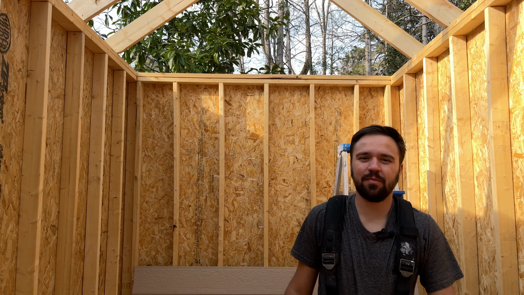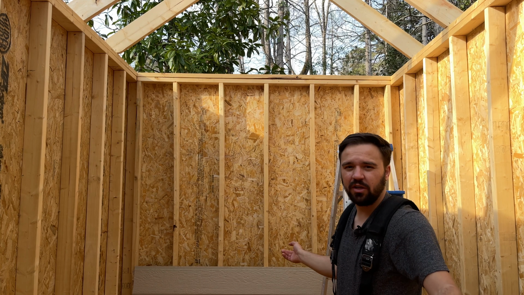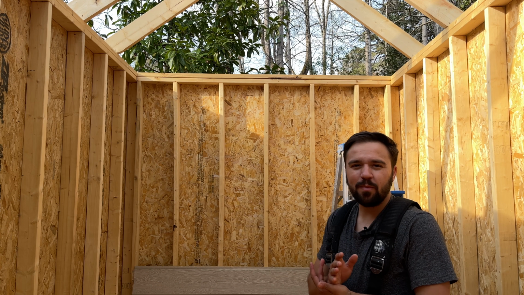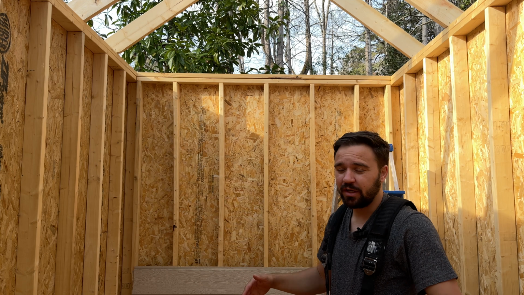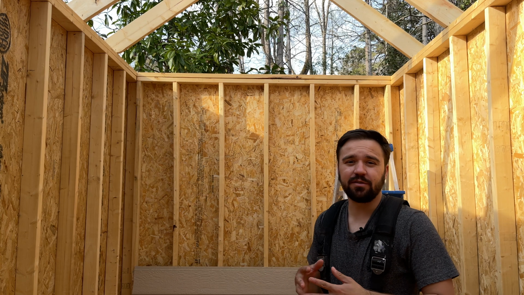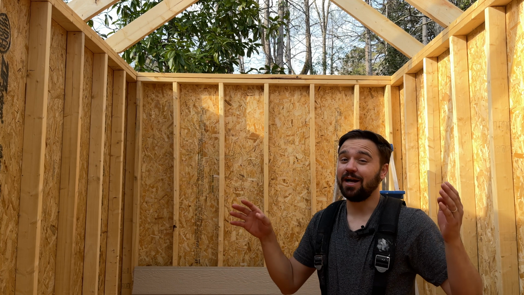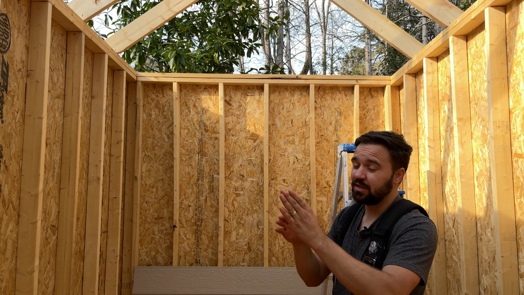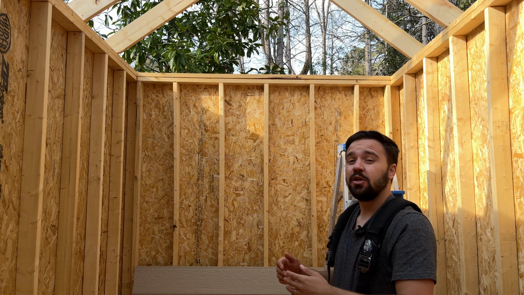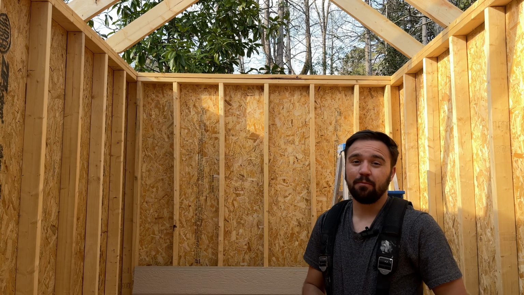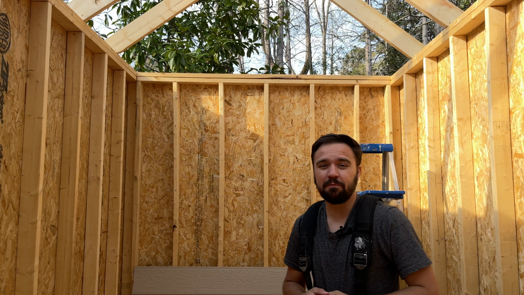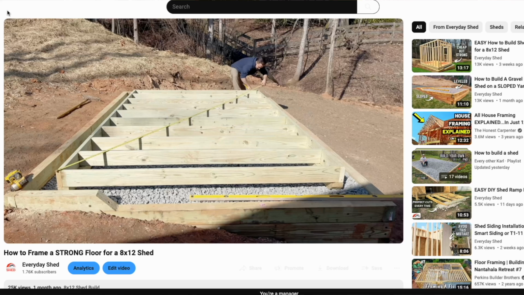Alright, so here's the mistake I made. The shed is 12 feet long, and if we mount a truss every 2 feet, I thought to myself I need 6 trusses. But in reality, I need 7. You start with a truss, and every 2 feet, you mount a new truss. But you don't have to worry because I have plans of this very shed in the description below. And that way you know exactly how many trusses and all the material you need for your shed.